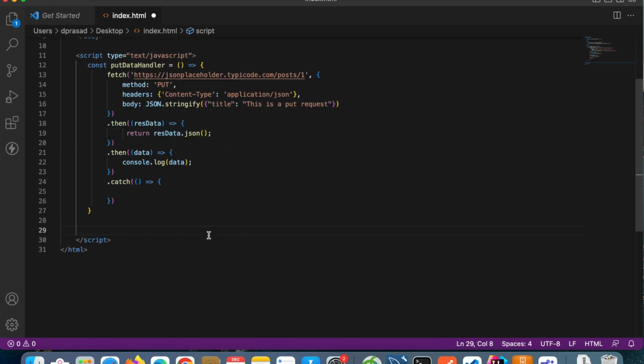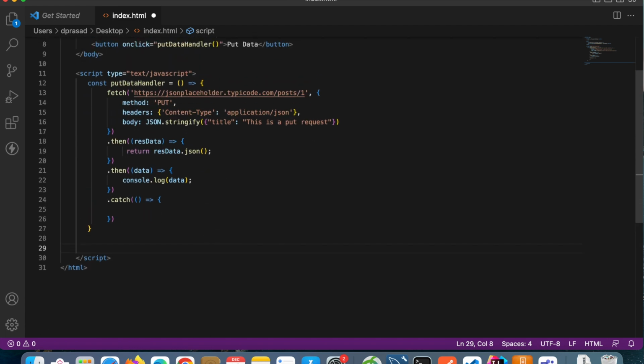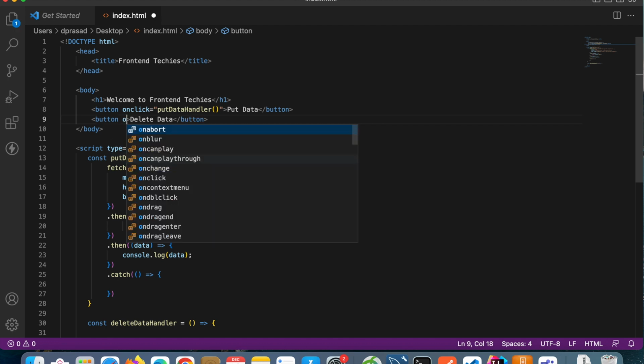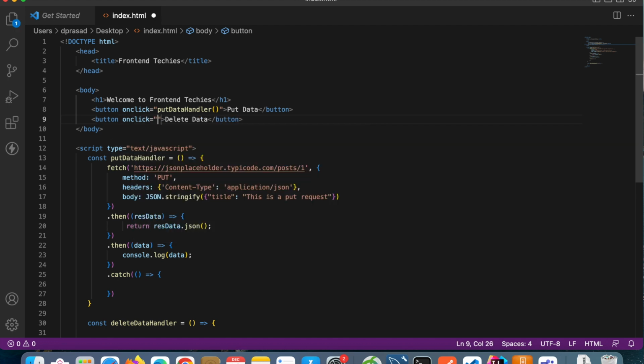To talk about the delete method, I'm going to create one more method, delete data handler, and this is again going to be an arrow function. To handle that, I'm going to add a button in my DOM, delete data, and on click of this button, I'm going to fire this event, delete data handler.